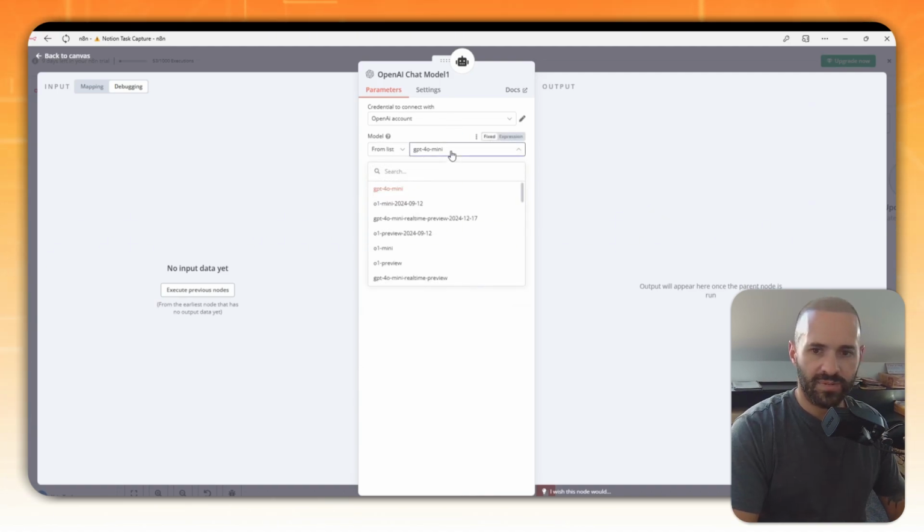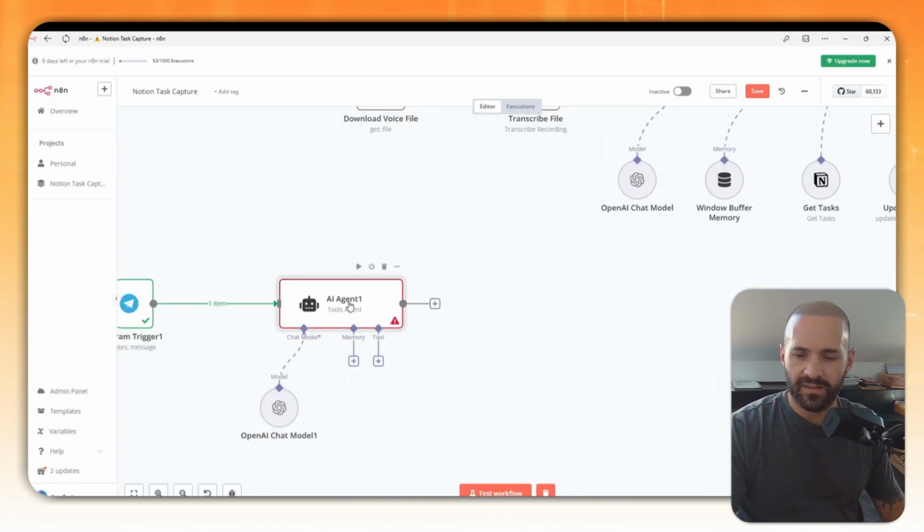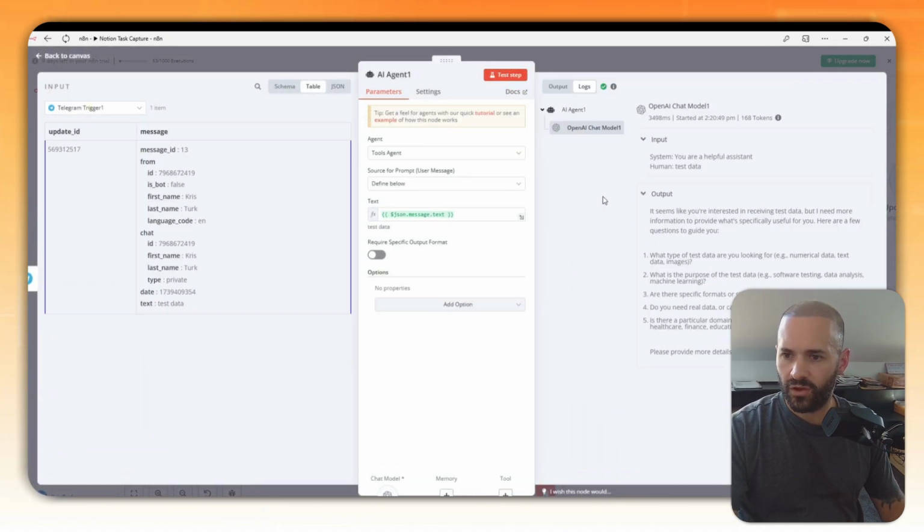And I'm going to use GPT-4 Turbo to keep costs down here. So search for Turbo, so I'm going to use that model, and if I jump back into here and test that step, cool, we can see that there would actually be an output, but I haven't connected it to anything.